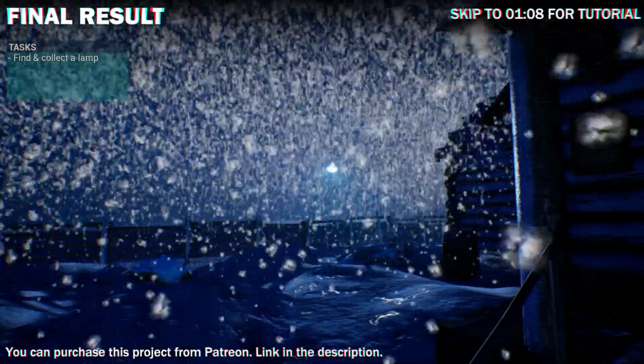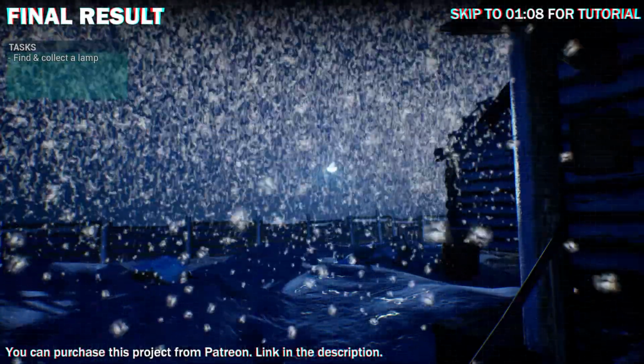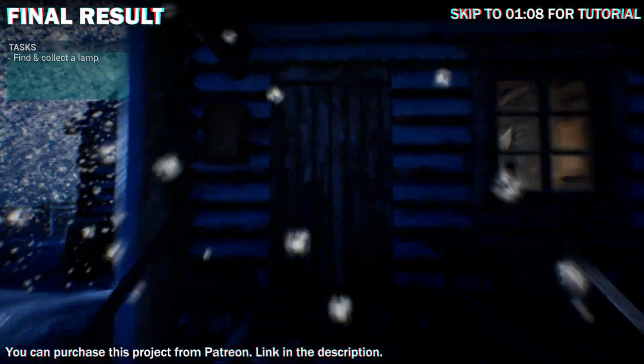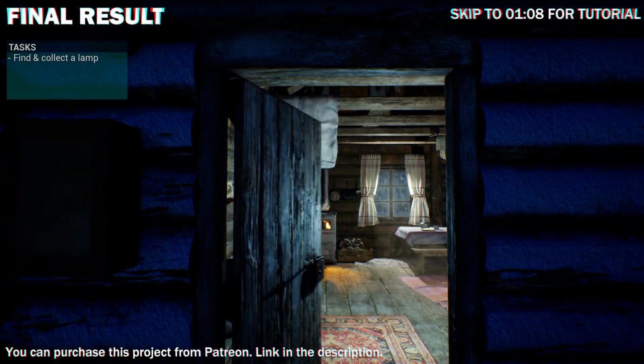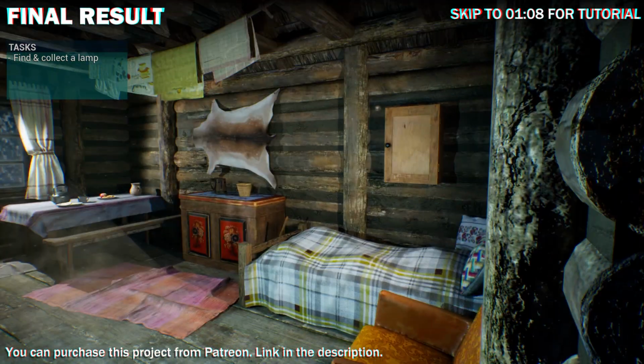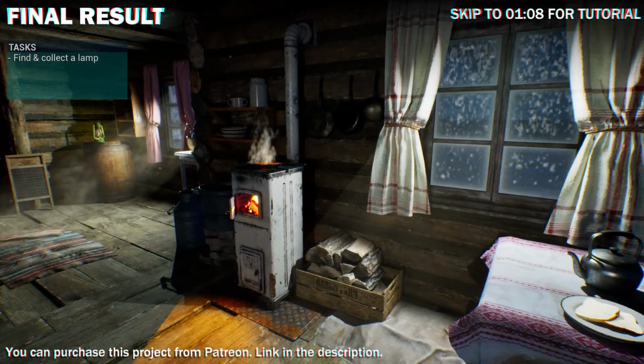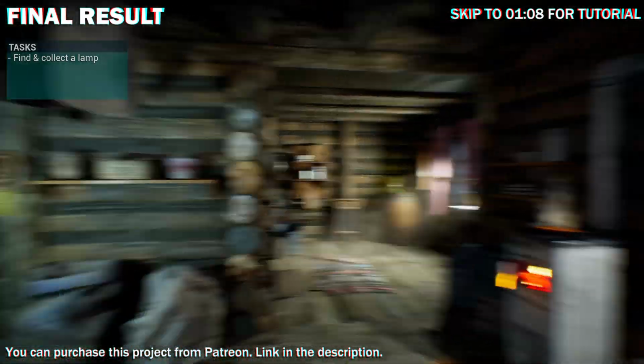This is a very simple jump scare tutorial which will cover how to make any type of jump scare you want, activated by walking to a certain area. In this example, the player has a task to find a lamp. It is over there. Walking to it will trigger a jump scare.